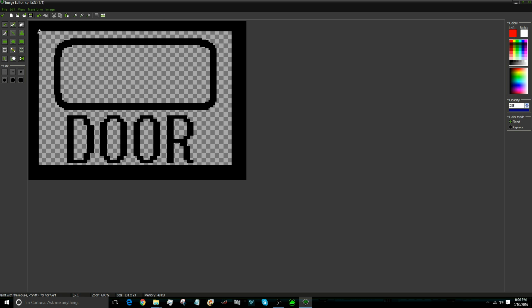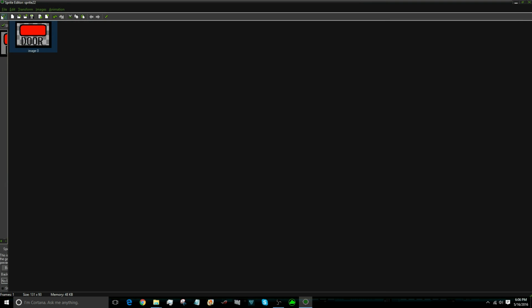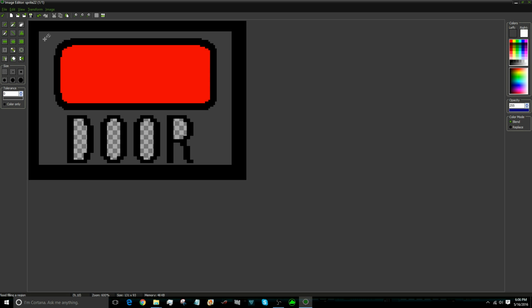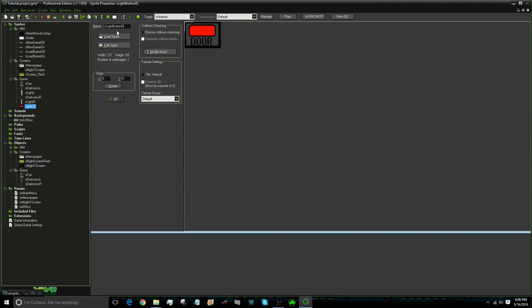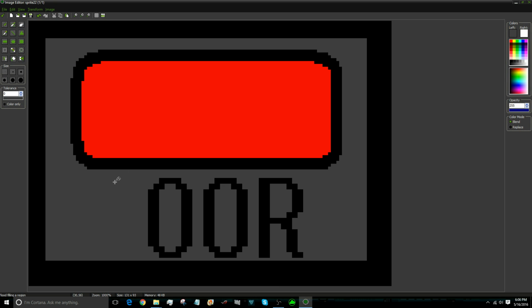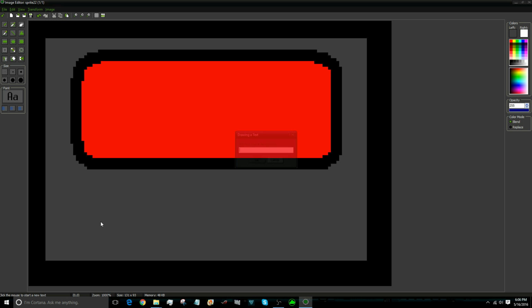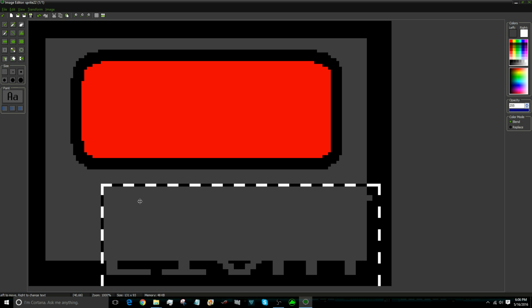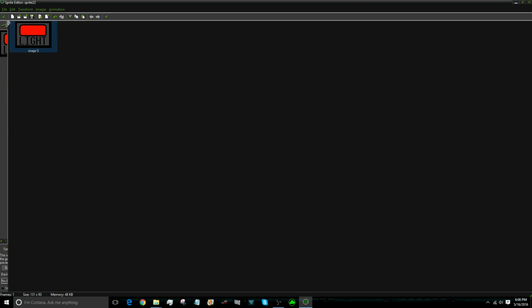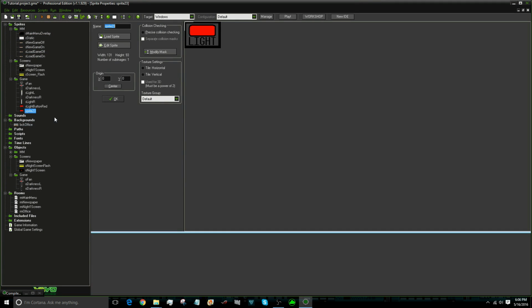Okay, so right here, you're gonna want to make a red button. Oh wait, I forgot to fill in the back. Okay. Oops, I made a door button. Let me fix that. Okay, there we go. You're gonna want to duplicate that and call it S light button green, which means when it's on.